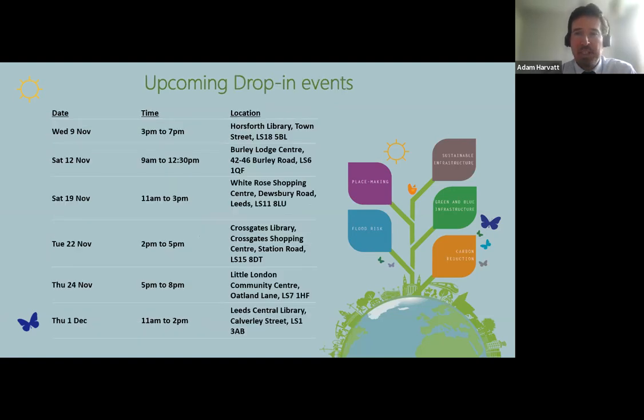We've also got some upcoming drop-in events. We'll be hosting a number of drop-in events where all are welcome. This will give you an opportunity to have a chat with members of the policy and plans team about the local plan update. The details of those are on the screen, but you can also find details on our website as well.